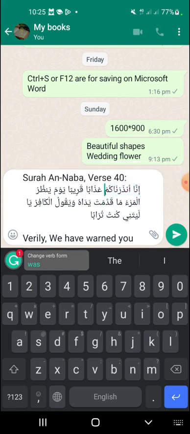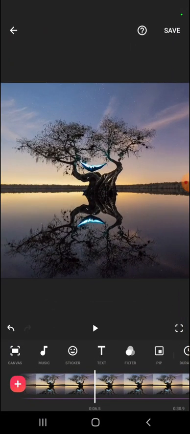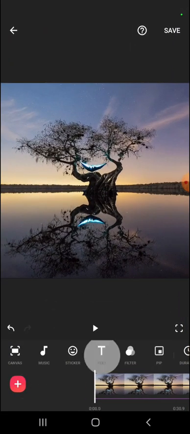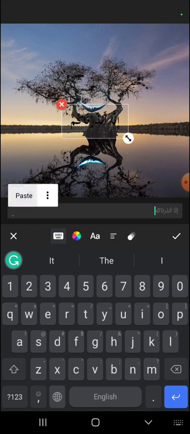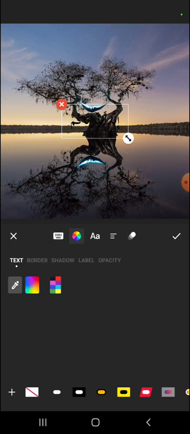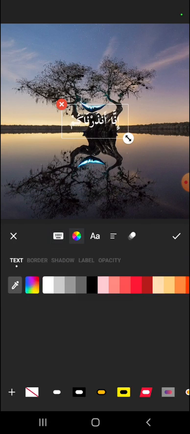Then go back and write my text here. Then I'll paste it here. Paste. Then after I've pasted it, I'll come back to change its color. I'll try and change its color to white.